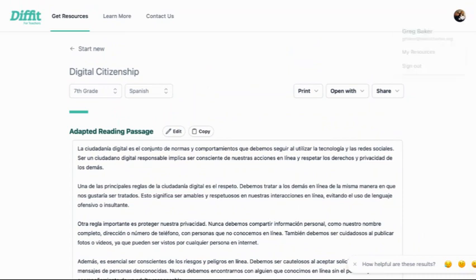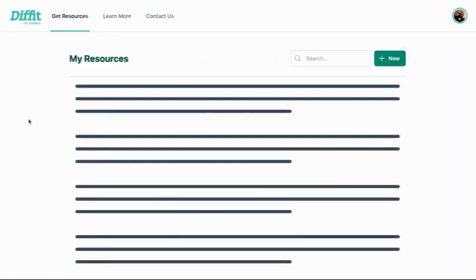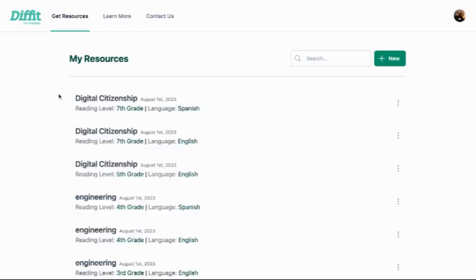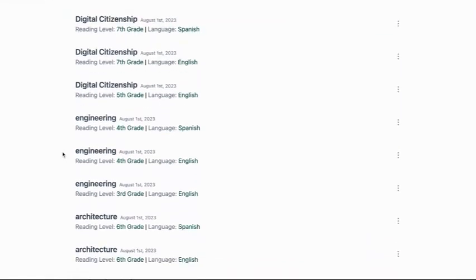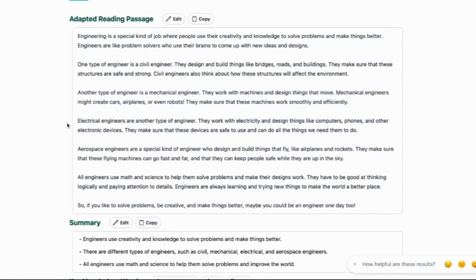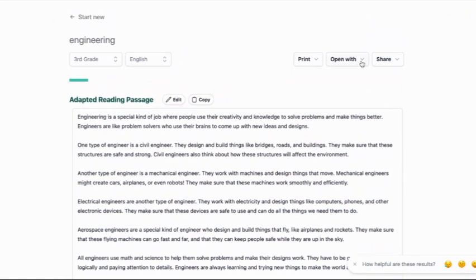So if I go up to my icon, this is why it's nice to create the account. I can go to my resources, and it keeps track of all of the resources that you've searched for. So under my resources, you'll see here's my 7th grade Spanish digital citizenship, 7th grade English, 5th grade digital citizenship. And if you scroll through, I can see some of the other topics that I've searched for and the levels. If I click on one, it'll take me directly back into that resource. And again, I can go in and do the same thing that I would have with my original search.